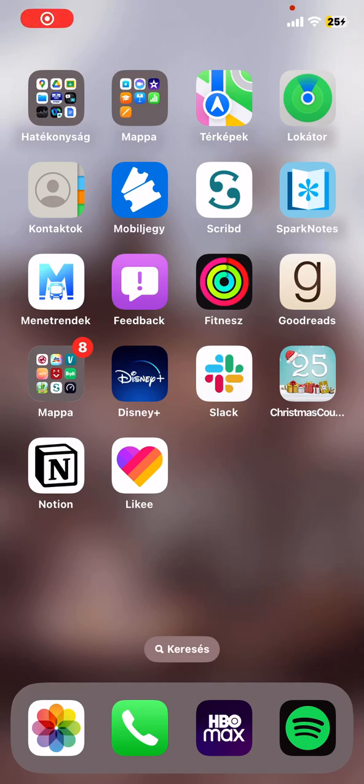Hello guys, in this video I am going to show you how to clean the storage in the Likee application.